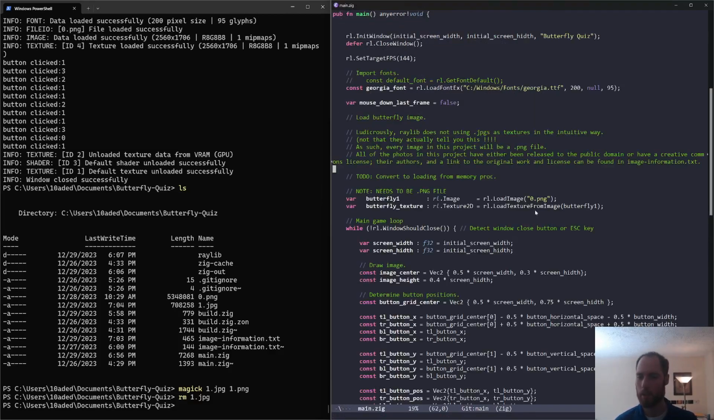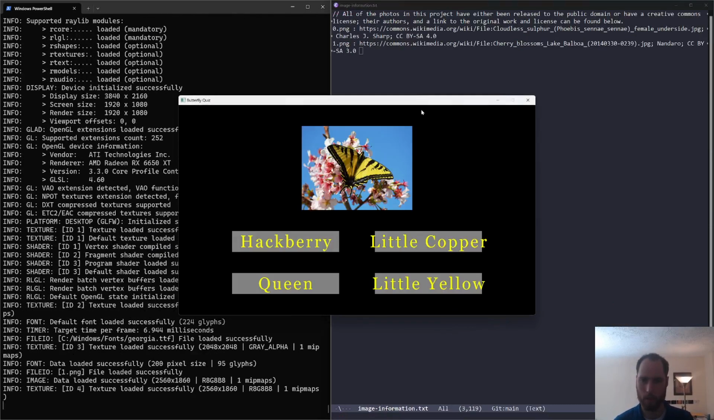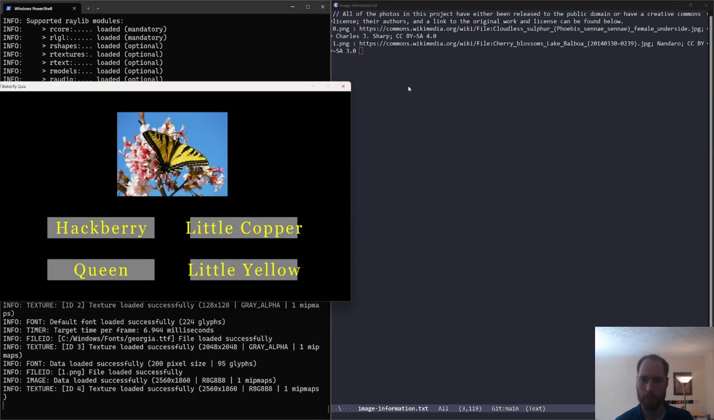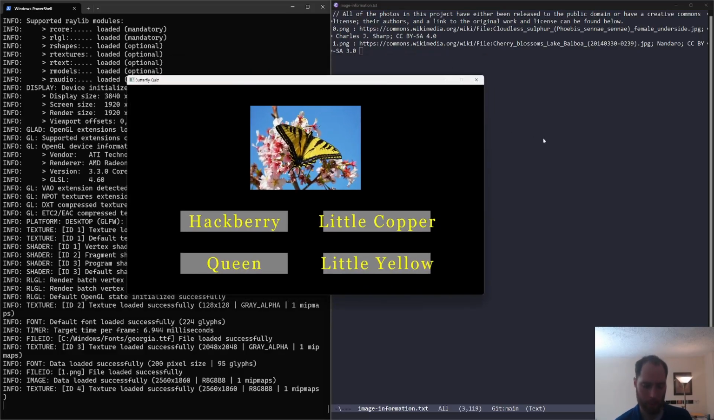Oh, come on. Check that it's working. We'll just do this. Zig build run. Go back to this one here. Great. Okay. So now I've got 2 images, and okay.